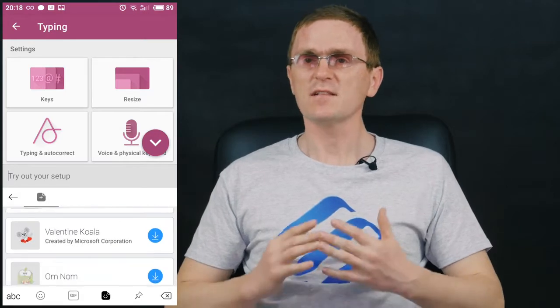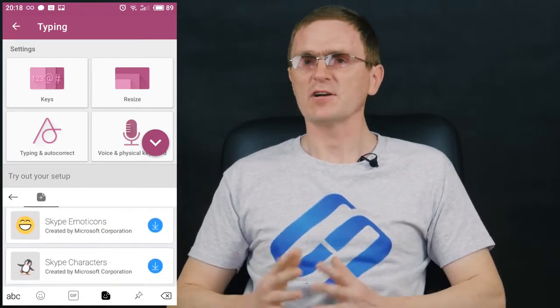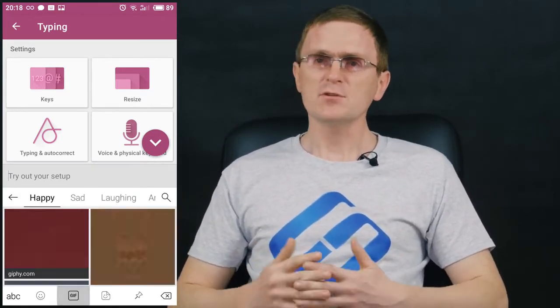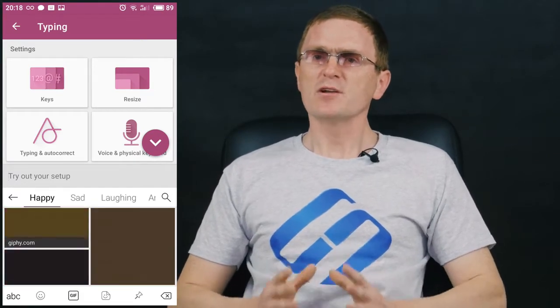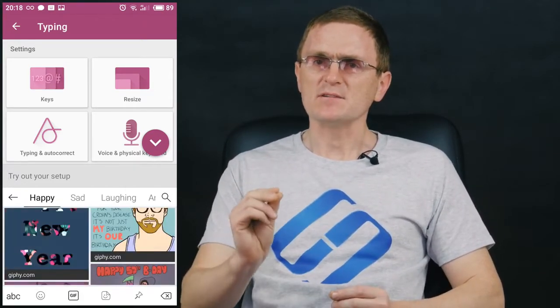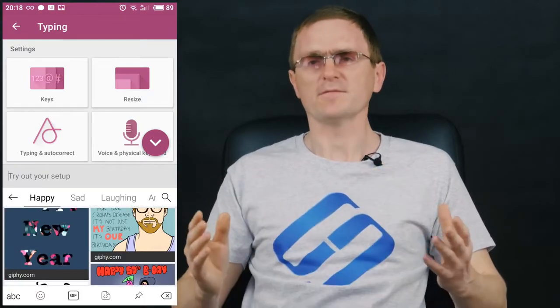It also features a large collection of emojis for every occasion. SwiftKey is able to remember your favorite emojis, so you can always send just the right smiley to show your conversation partner what you feel.